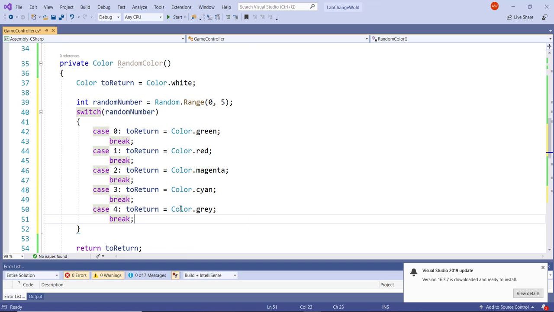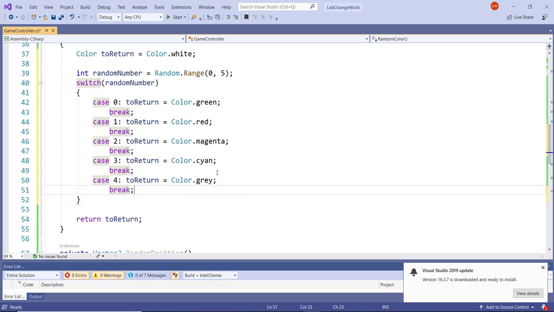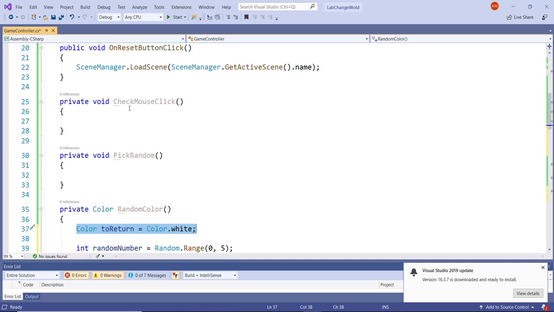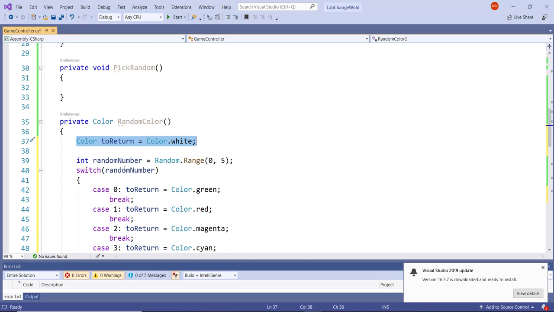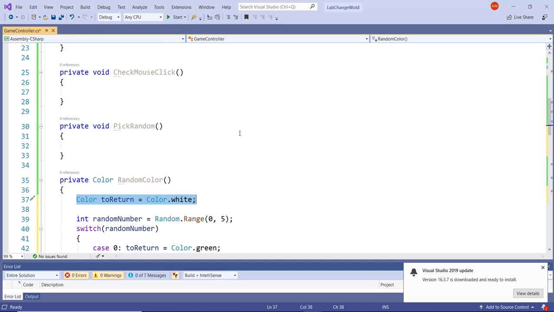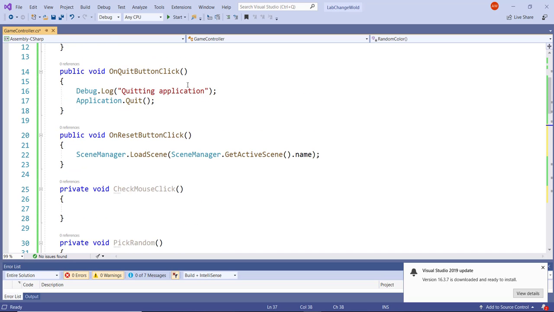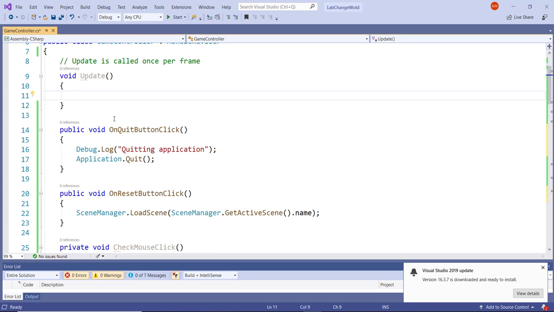So I have different cases, and then I return my value, and I don't need a default case because I've already assigned the color white to it. If none of the colors are being called, then the return value will be white. So I can set it up that way. That works just fine. Let's call it. So how do we call this function? Well, we have to kind of click here. So what I'm going to do is in my update, I'm going to check if I have a mouse click.